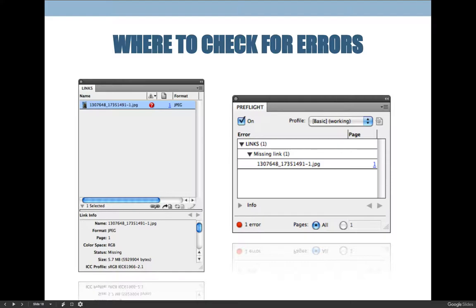But what we're focused on right now is fixing broken links. On the links panel, just like on the preflight panel, if you expand the bottom half of the window, it will tell you more about the link or the picture. In this case, it tells us that the name of the file is such, it is a JPEG, it's a one-page document or a one-page image. It has RGB color mode, the status is missing. If I were to scroll down, it gives me more information about this.